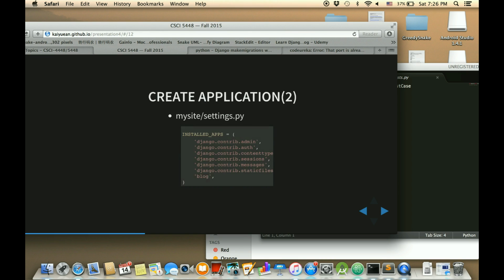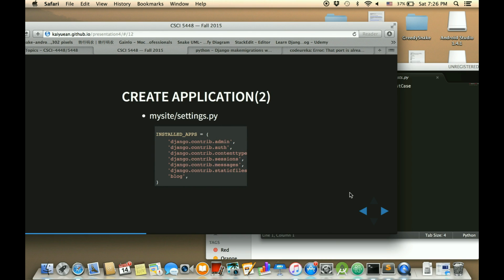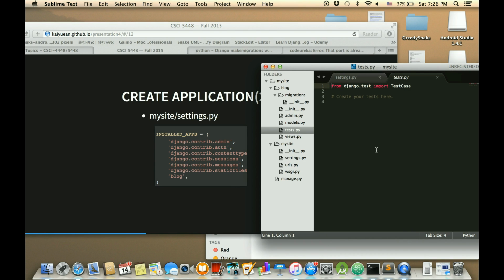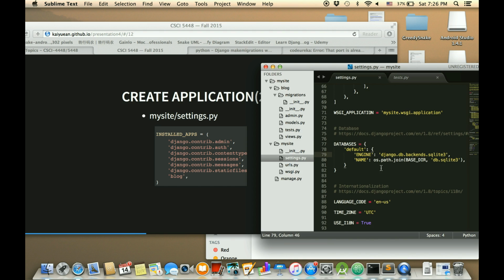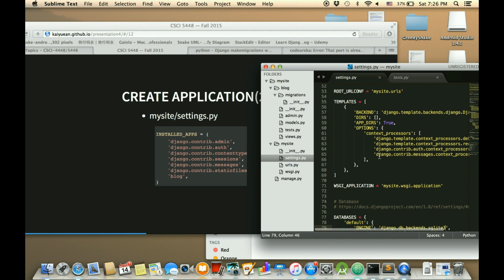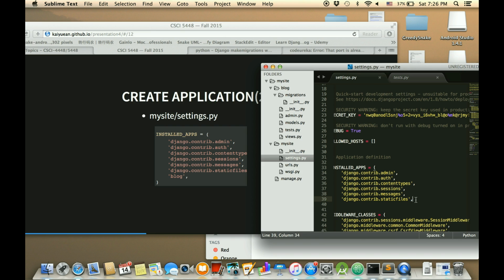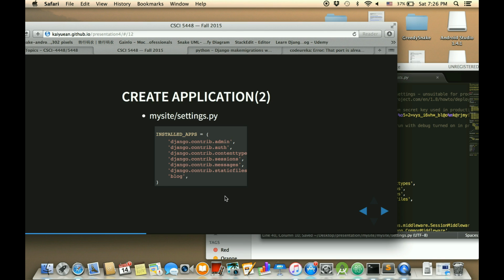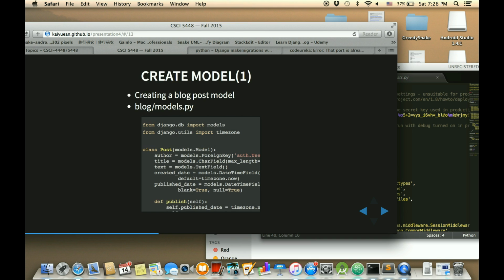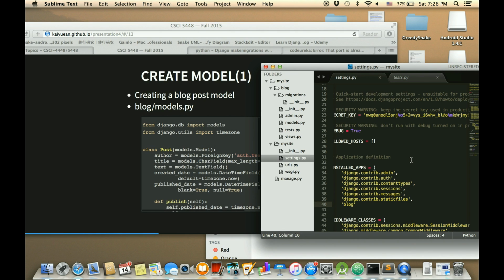So after creating an application, we also need to tell Django that it should use it. It will be done in the settings file. In the settings, we find the INSTALLED_APPS and add the application we want to use. Here is the blog. Now Django loads and runs this application.